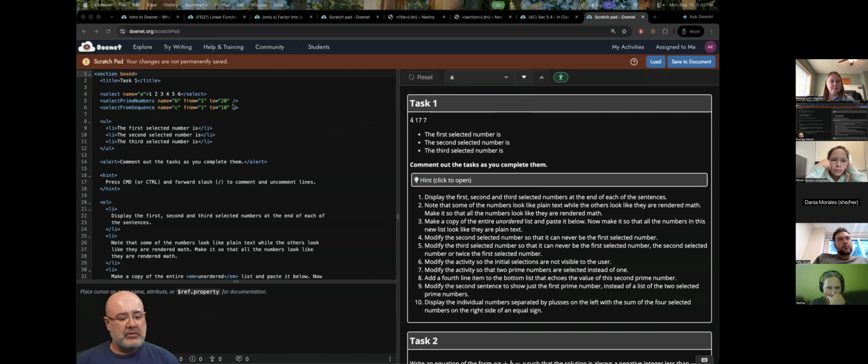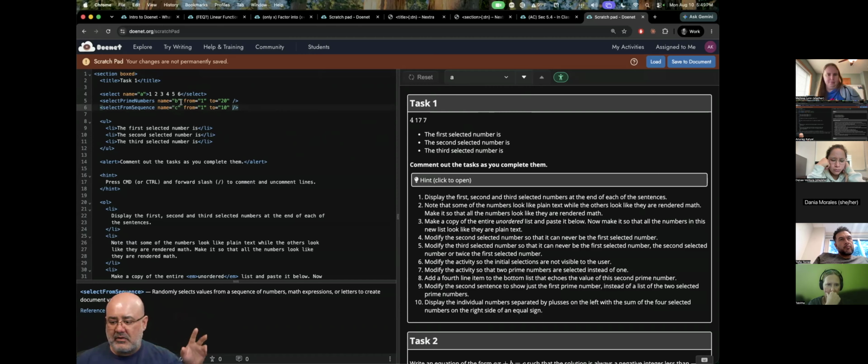Now, attributes for select from sequence is the one I use most frequently. In some cases, I want prime numbers for non-factorability. In that case, you can select prime numbers, but more often than not, I'm just using select from sequence.